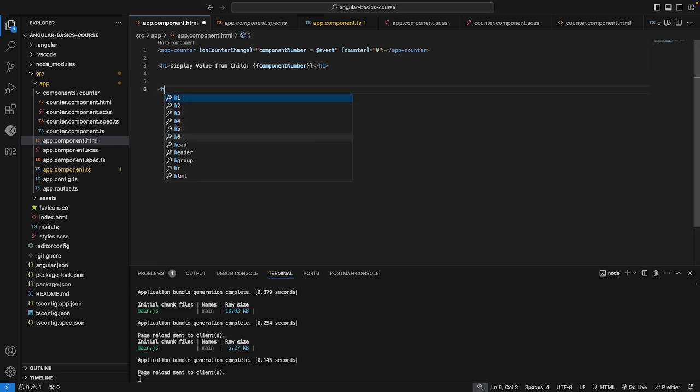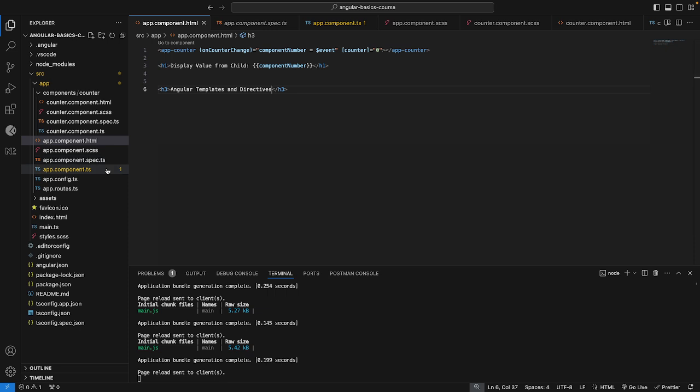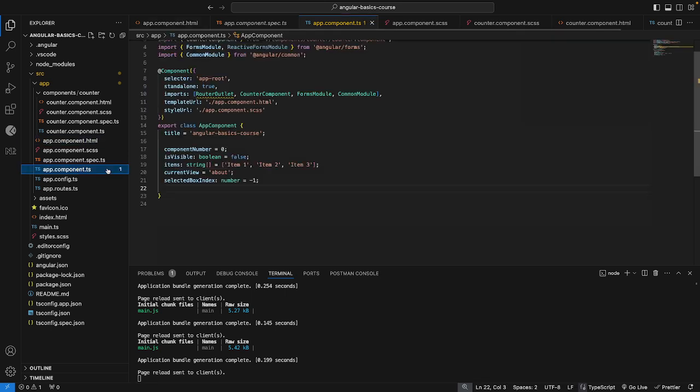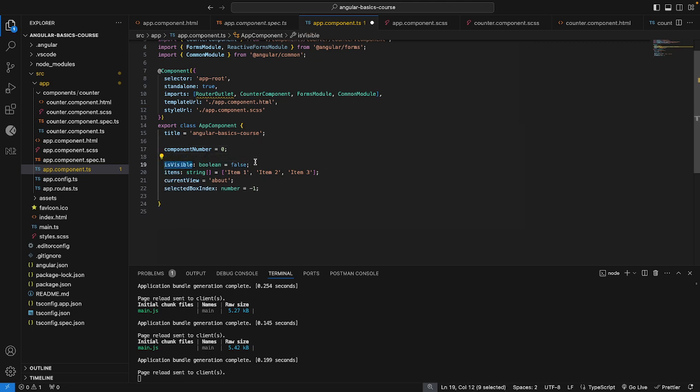So what we're going to be covering is Angular templates and directives. The first thing that we're going to cover is structural directives. I'll be covering the if statements, ngIf, and ngFor. Prior to the video I've got these prepared. I've got this boolean, isVisible, set to true. I've got an array of items, the current view, and the selected box index.